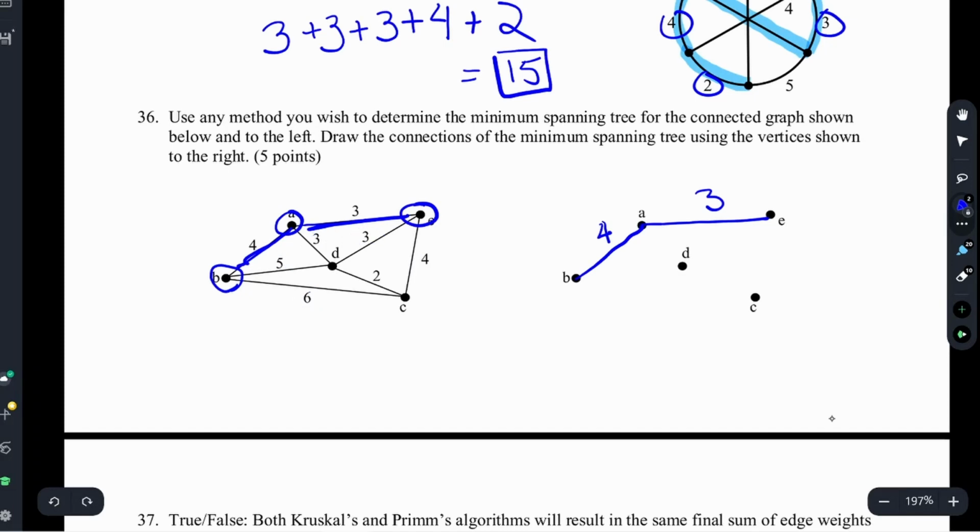Does it matter which one? No, it doesn't. So let's just pick this guy right here to grab D. So we're going to grab that guy. There'll be a 3. Now we can't use 5 anymore because the 5 is going to make a cycle. That other 3 is going to make a cycle, so we can't pick either one of those. All we've got at our disposal now is the 6, which will connect us to C, the 2 that will connect us to C, and the 4 that will connect us to C. What's the smallest one? It's the 2. So we can go ahead and grab the 2, and that will give us our minimum spanning tree to connect all 5 of these points.